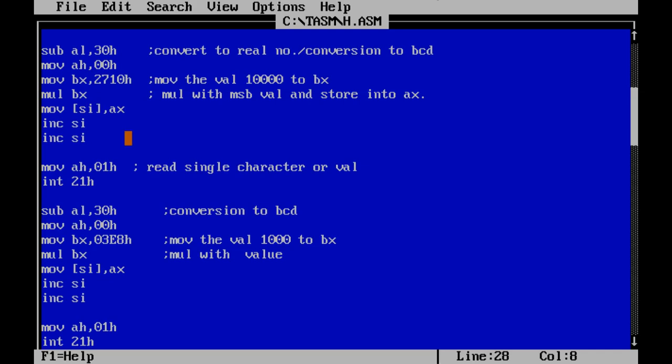So in that, first we convert the particular number into binary, then move that particular number into the AX register. Again we have to move that particular MSB, that is already we have taken 65535. So the 6 number is multiplied with 2710H. Again we move this AX, whatever content is stored in the accumulator, into the source index register. Again we increment that source index.